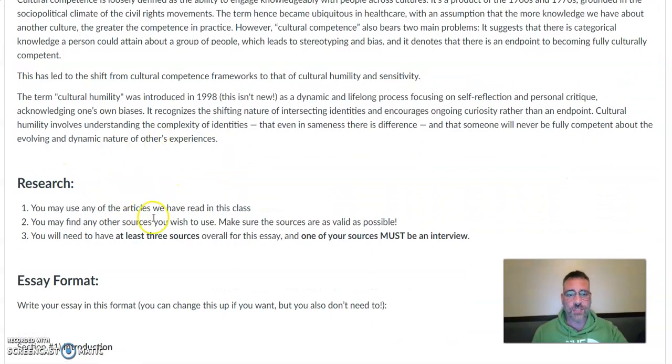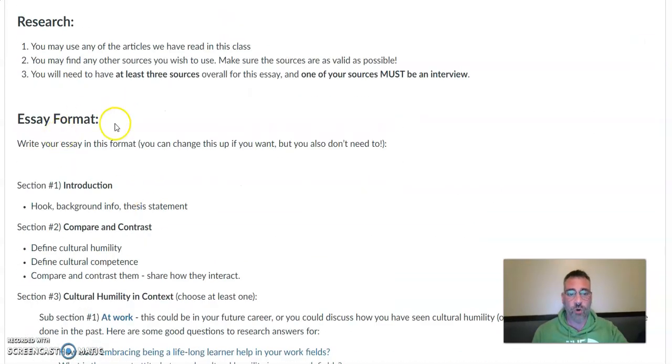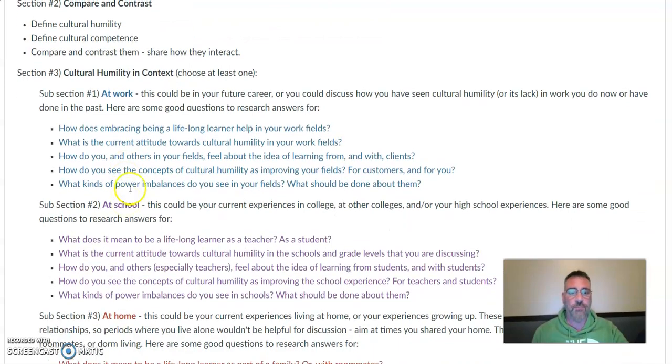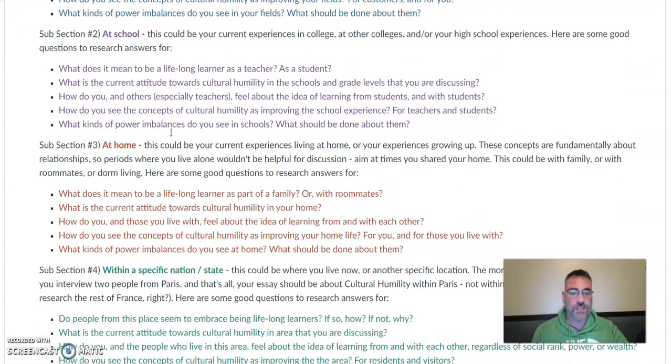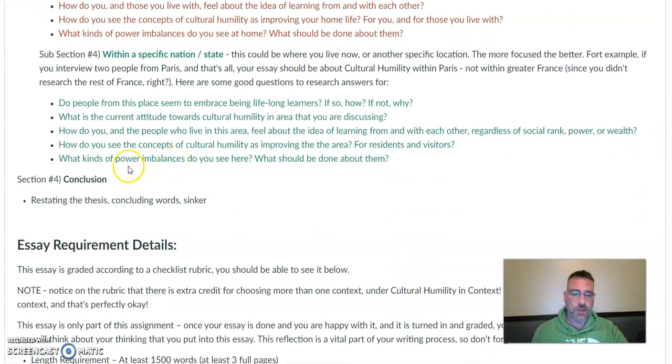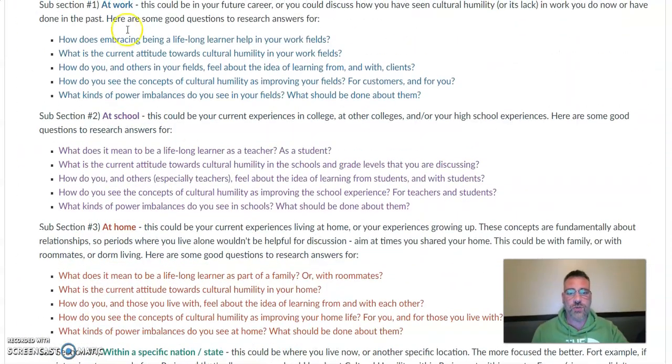I talk about what research you're required to do for this essay, the format for this essay. Here is an outline that I strongly recommend using, but you can use whatever you'd like. But through this, I walk you through all the 4 different subsection topics you could have for the cultural humility and context. That could be at work, at school, at home, or within a specific nation or state. And then your conclusion. So these questions are what you'll be answering in those sections.